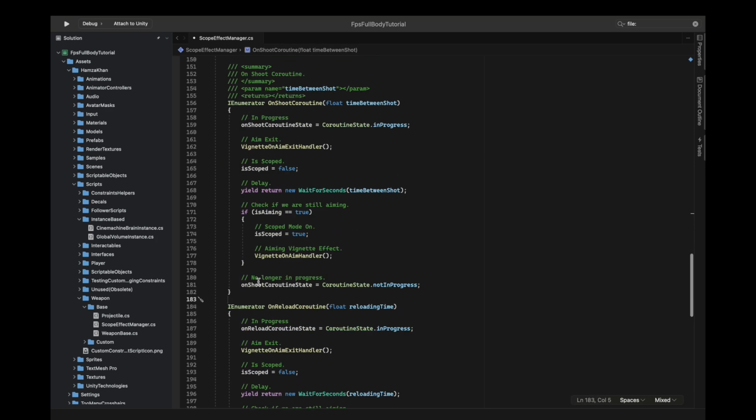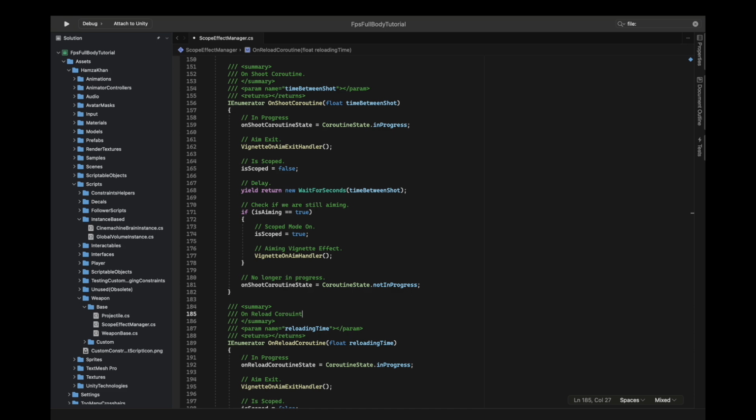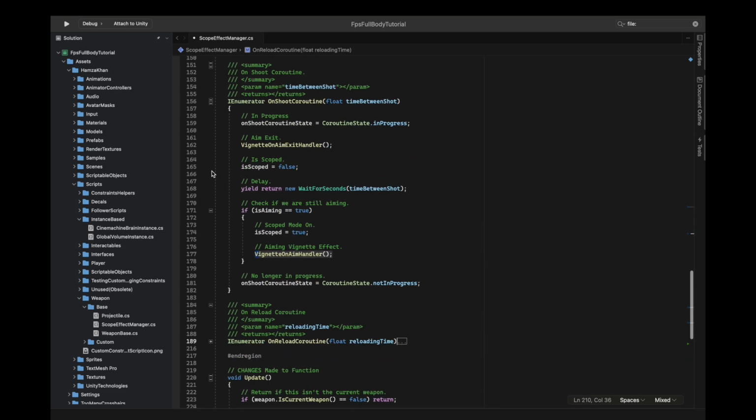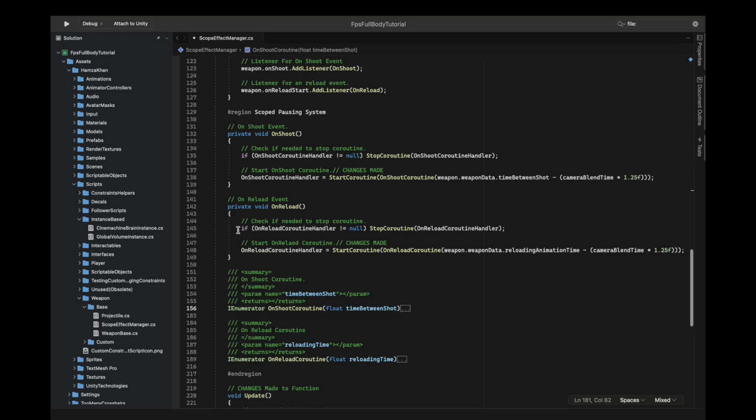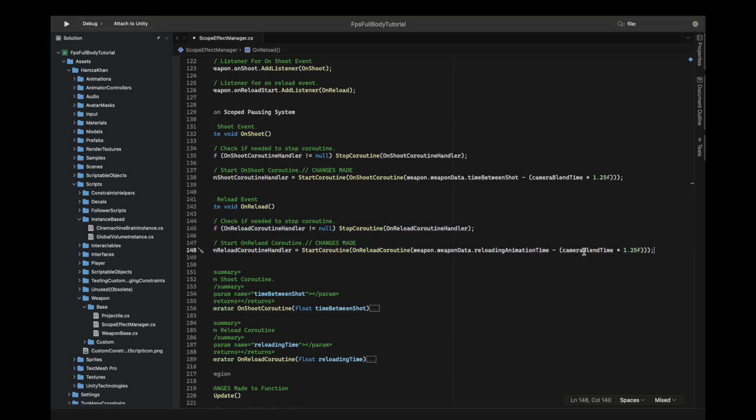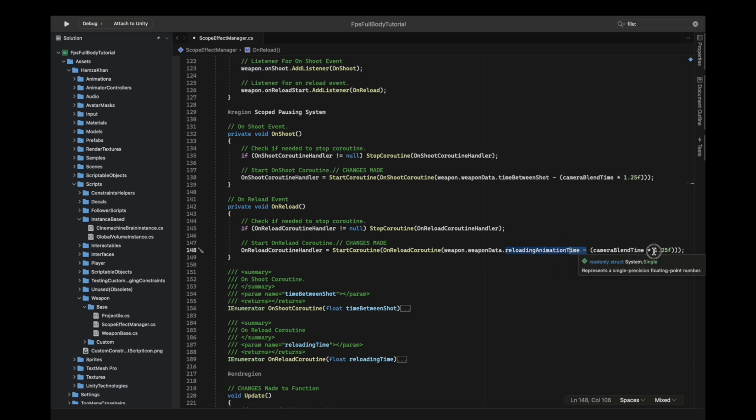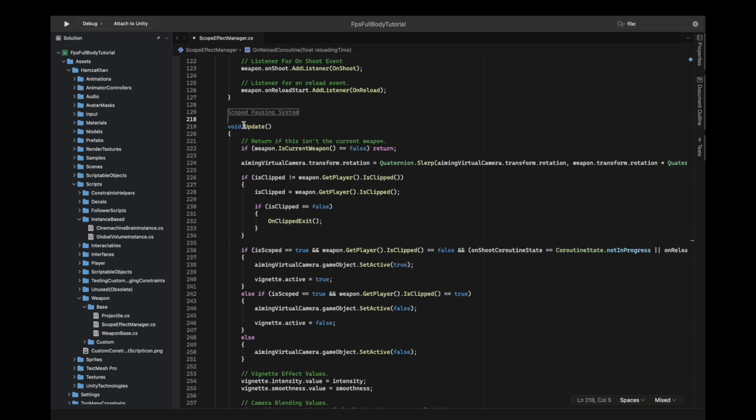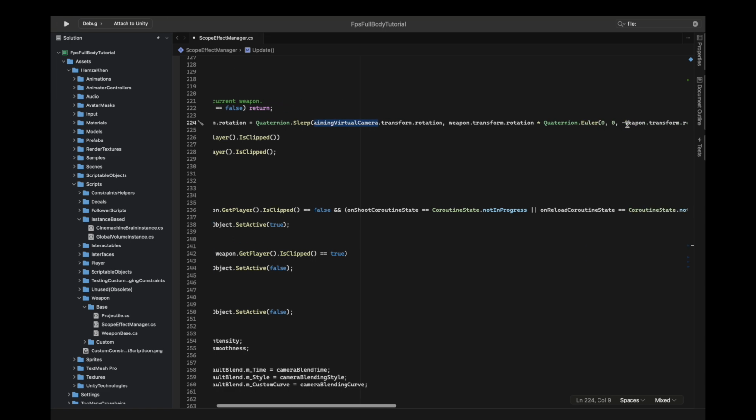This is a new function. It's quite similar. It's the on reload coding. It just does everything similar except that it's all now for the on reload. And the function that calls it passes in the reload animation time, and the same, this custom number that I've made, it subtracts from the camera blend time times 1.25. So that's quite helpful to prevent breaks and stuff.